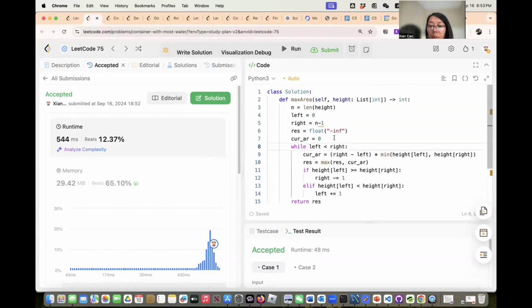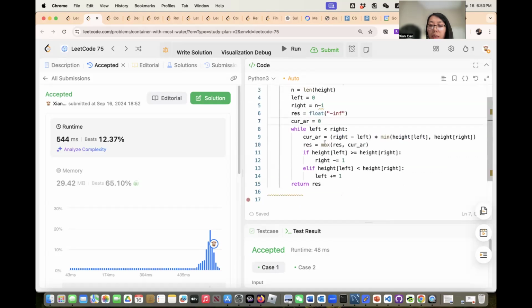And for space complexity, I only initialized a few variables, for example pointers. So they all consume constant space. So the space complexity is O(1), and the time complexity is O(n).